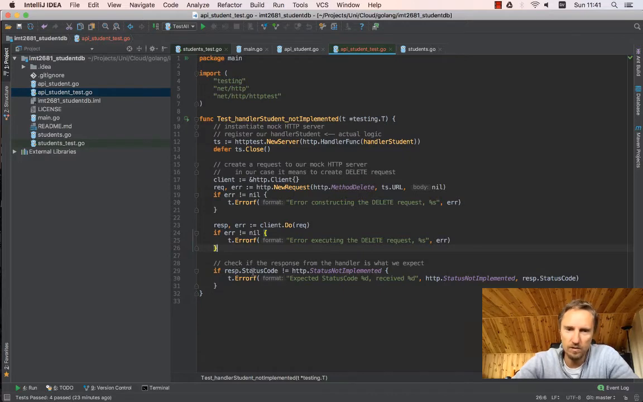and then we're checking the response status code as we already implemented. So as you see, it's not super complicated. We need a couple of lines to instantiate the server, you know, one line. We need to make the request and then test what the request gives us back. And if the request is successful, in our case, it responds with not implemented, the test passes, right? So we are testing if our handler student properly responds with not implemented for a delete request.